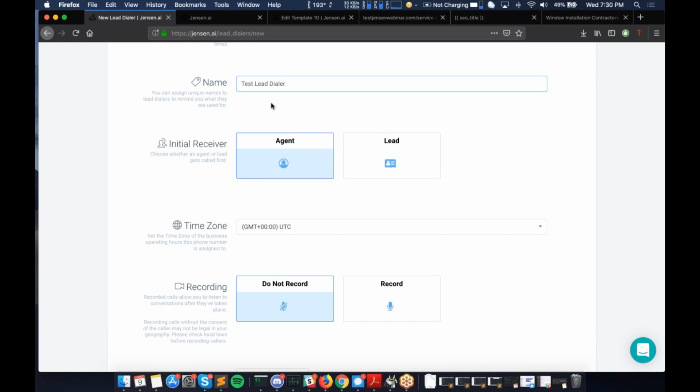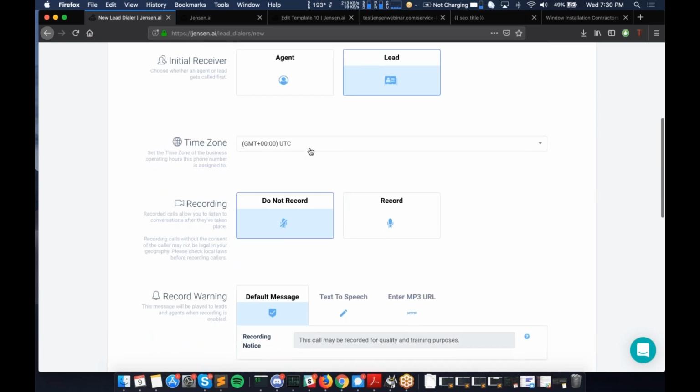The agent presses 1, sits in a waiting room. Then the system dials the lead, says, hey, you're being connected with an agent. Please press 1. If you want it to happen to the lead first and the agent second, you just click that, switch it around. You can choose a time zone.